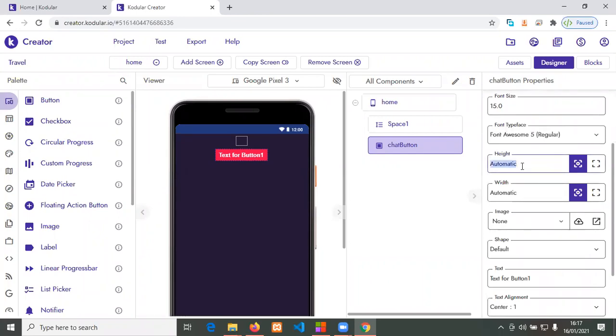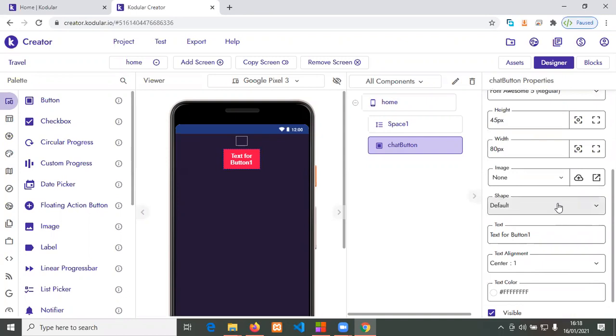Then for the height, I'm going to give it a height of 45 pixels and a width of 80%. And then shape, rounded. Oh, width, I didn't type 80%, sorry, 80%. Ensure that you've typed 80% so that it stretches. Then for the text, it is chat with us.